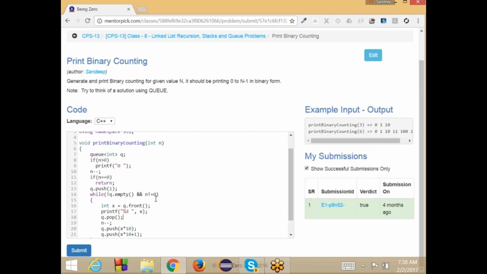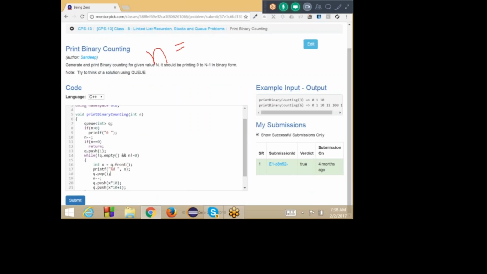So let's trace it with an example. We'll take one or two examples: if n is 2, if n is 0, if n is 1, whether it is giving us the right output or not. If n is 0, n greater than 0 is not true. It will not print 0. So there is a mistake here.